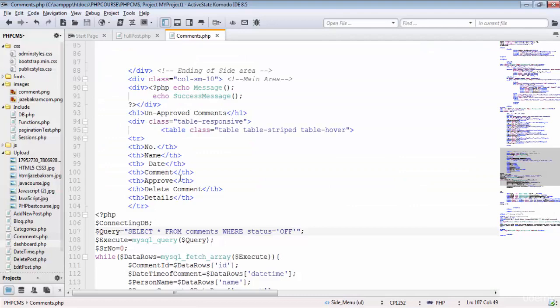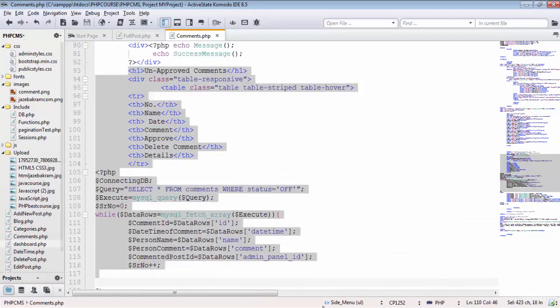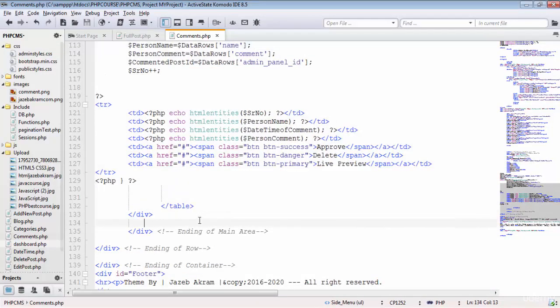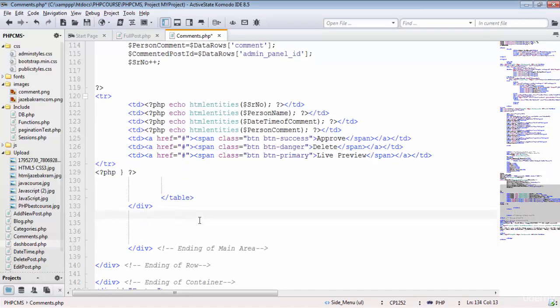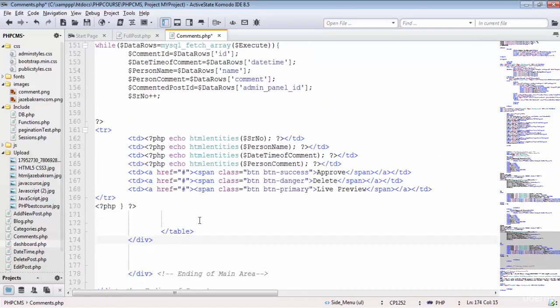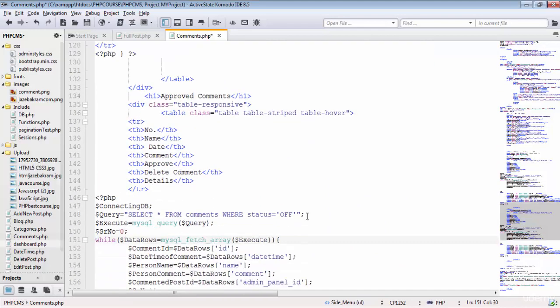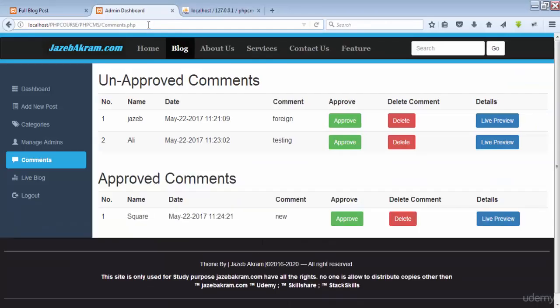So now we are going to do the same thing for our approved comments. So I'm gonna copy all of this h1 tag to the ending of this div. Now pasting this one right after it, right here. Now changing this to be approved comments, and also we need to make this one show us where the status is on. Saving this one. If I refresh the page, you can see this one got the status of on and this one got the status of off.